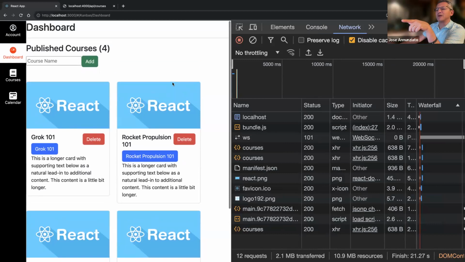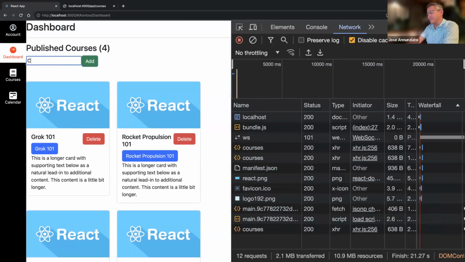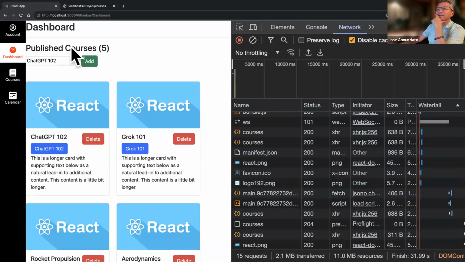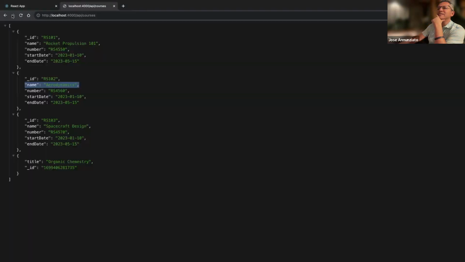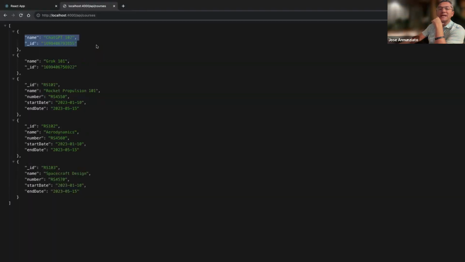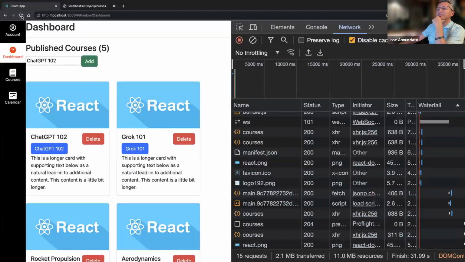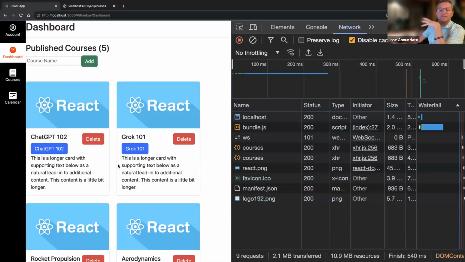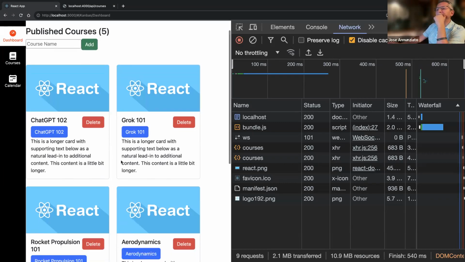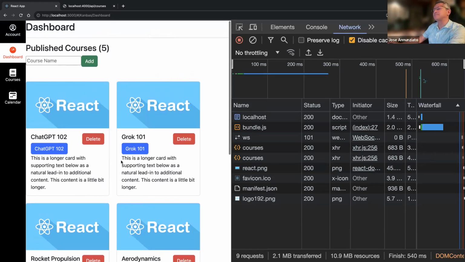Okay, so this is Grok 101, and there's a ChatGPT 102. Add. So it's added at the beginning, right? And if I refresh, notice that indeed it adds at the beginning. So I refresh and notice that it's loaded correctly, right? All right, awesome. So let's do one more. We want to update.